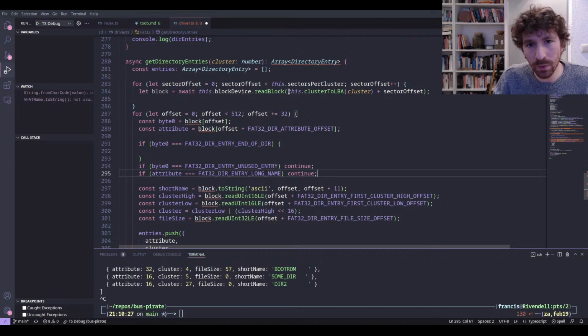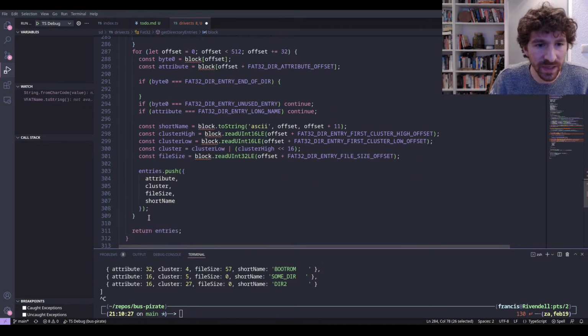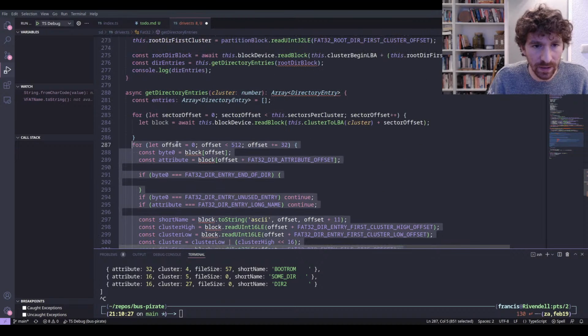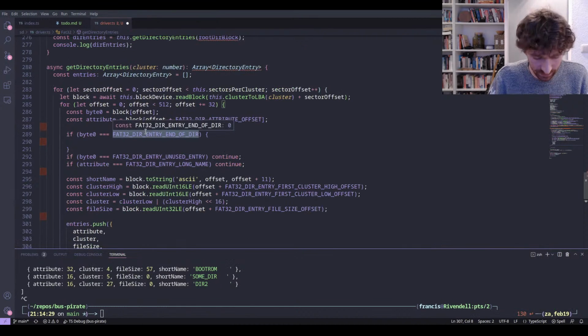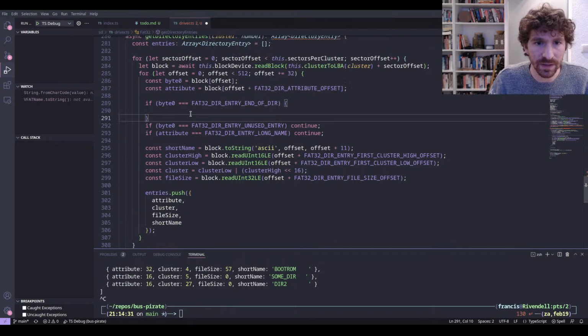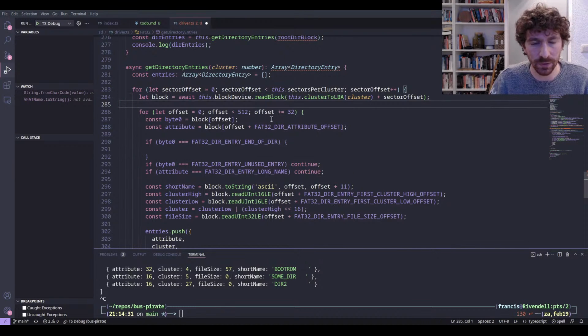We take the cluster number, we convert it to an LBA, which is also just a sector, and then we add a sector offset, because there are 8 sectors per cluster. So we start at the beginning, we're going to read that sector, and then if we need to keep going, we can actually read the next sector and then get more files. So I hope that's making some sense now. So we are going to dump that inside here. And then we're reading that block and entering this loop.